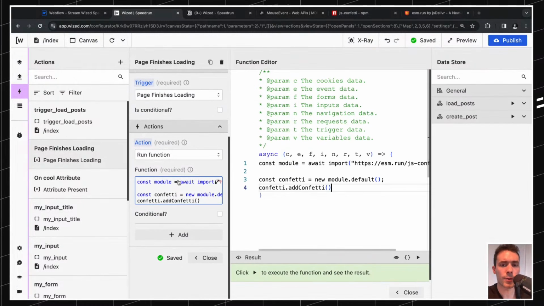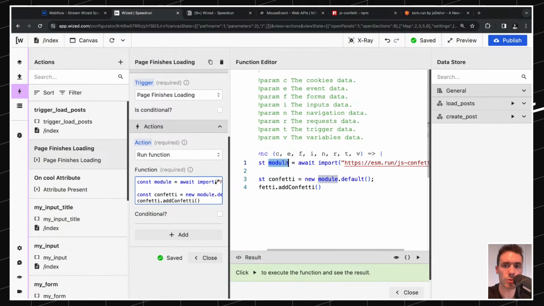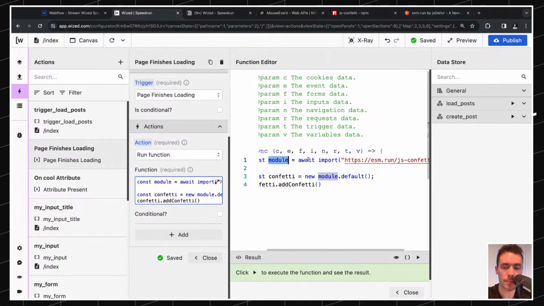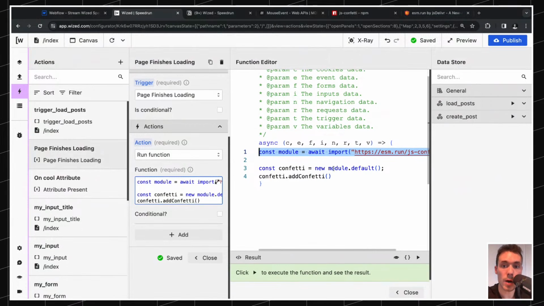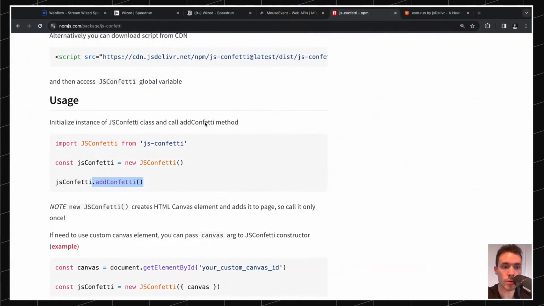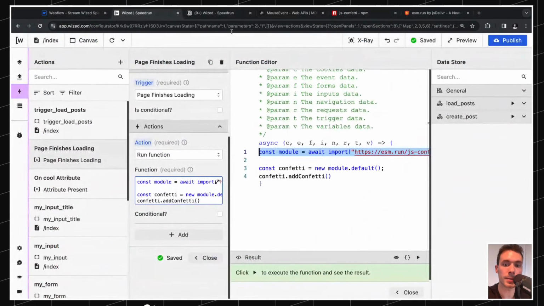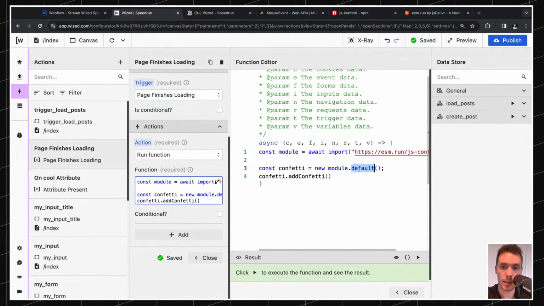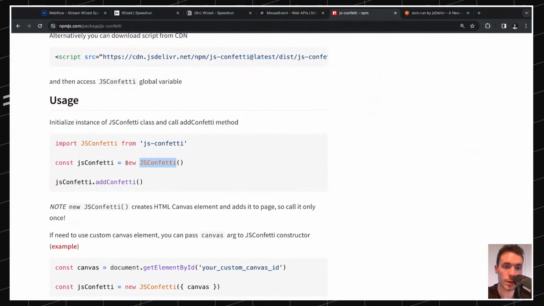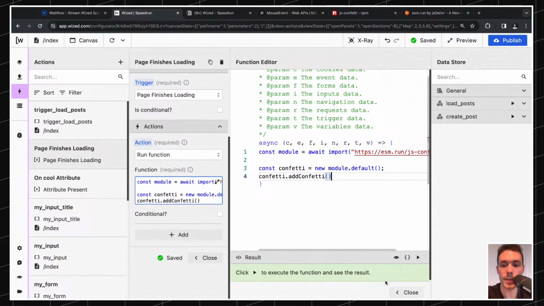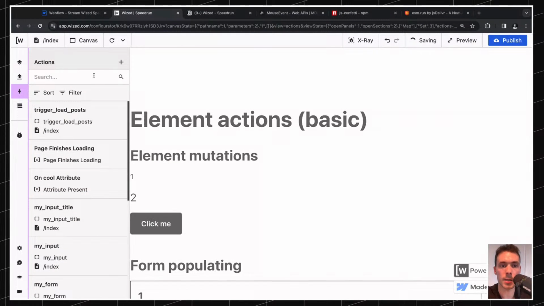What's happening is that first of all, we import the module using a dynamic import like that, and then we grab the default. So anytime that an import in npm is done like this, it means that it's a default import. So we grab the default value like that, and this default value is essentially the JS confetti. So we do a new instance and then we add the confetti like that.